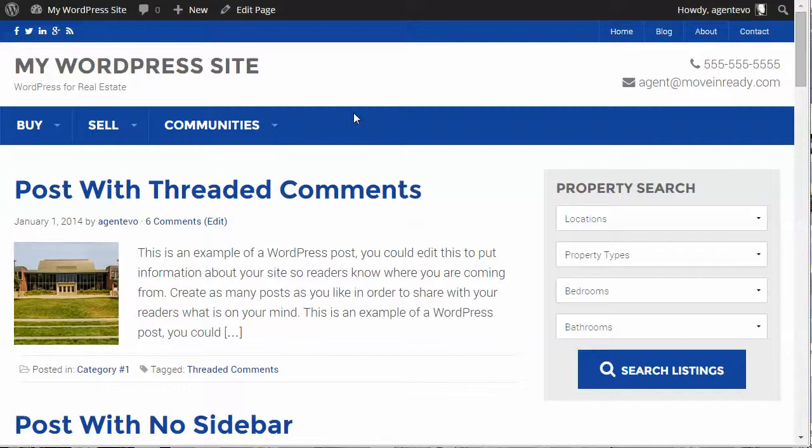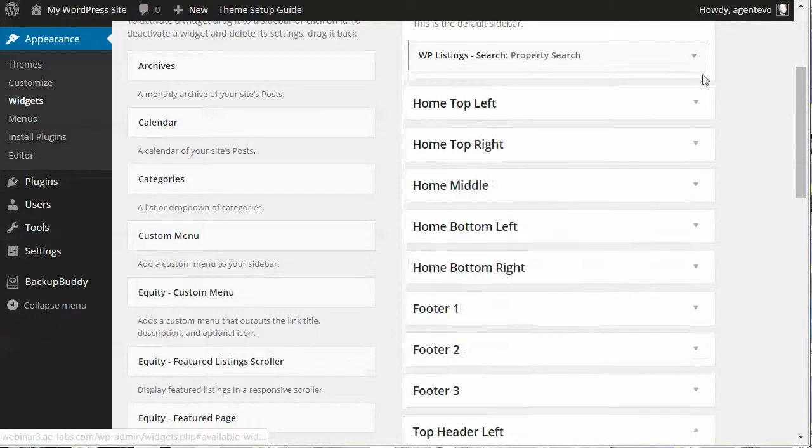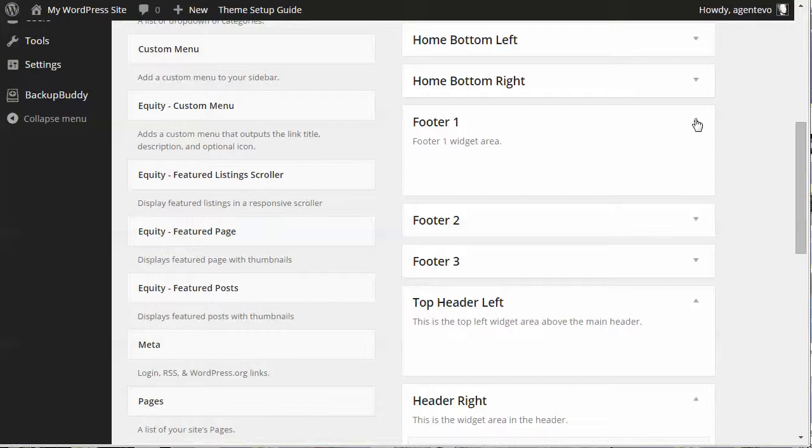Now we want to do the footer widgets, and the footer widgets are at the bottom. And again, in the customizer, you can set the number of widgets you want to display there. By default, it's got 3 widgets. We're going to use the default for this video, but you can change that to, if you just want one big widget or 2 widgets or 4 widgets, however you want to set that up. We're going to go to Footer Widget Area 1, and if you're using IDX Broker, you would use the Equity IDX Broker Showcase.